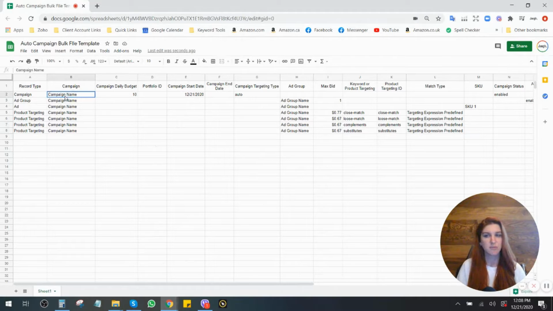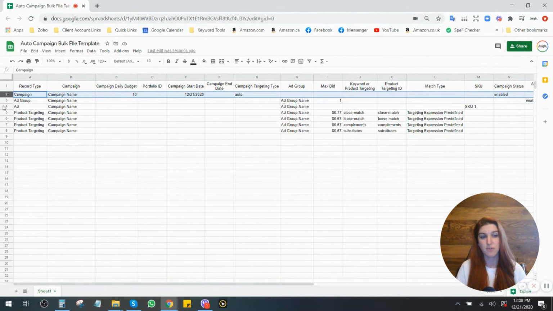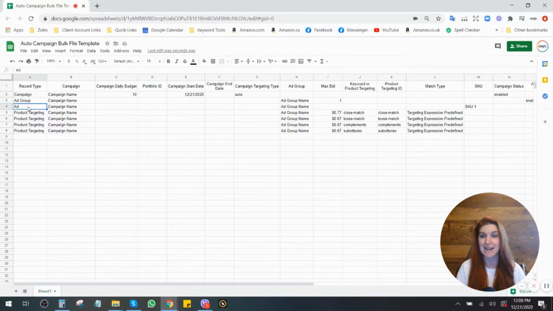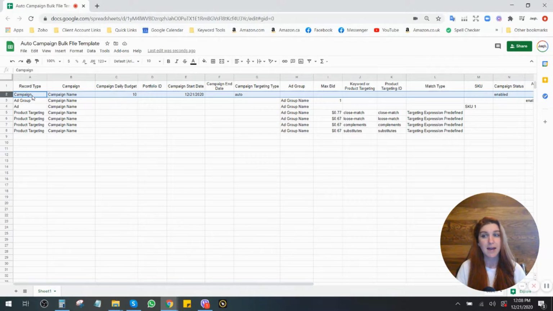Some of this, if you're familiar with a bulk file, will be recapped, so I'm going to try not to spend too much time on this. But basically, if you want to create an automatic campaign, you can only include these three rows here: the campaign, the ad group, as well as the ad. Now, if you are familiar with a bulk file, a campaign row is going to contain all of the information that is needed to create the campaign.